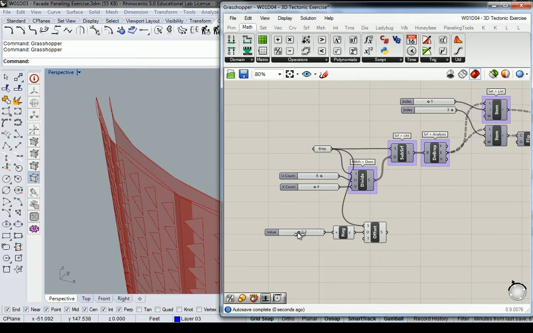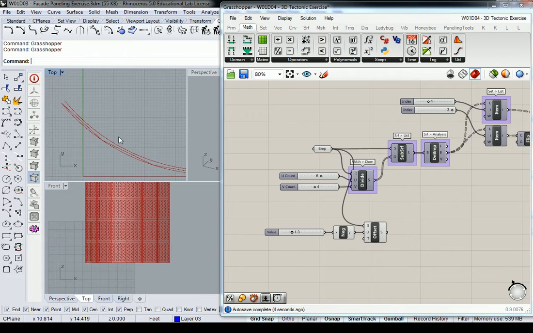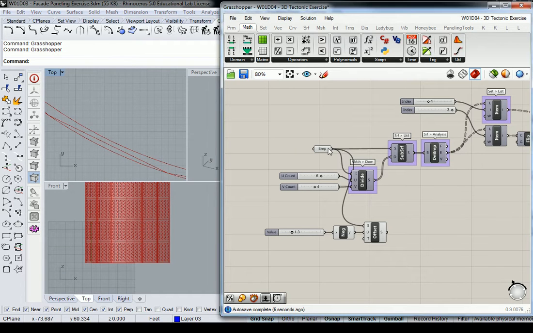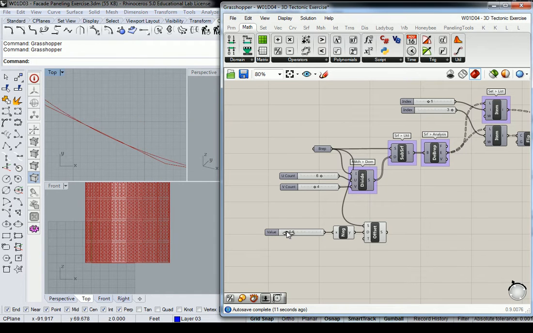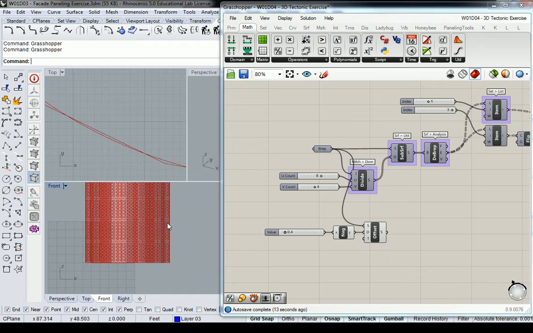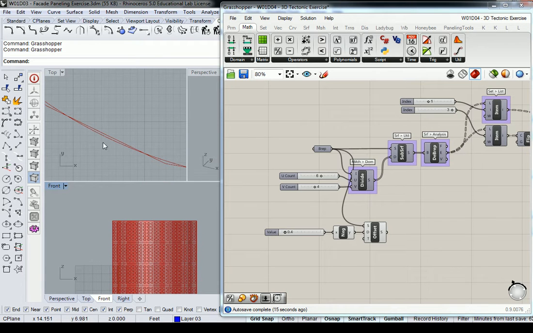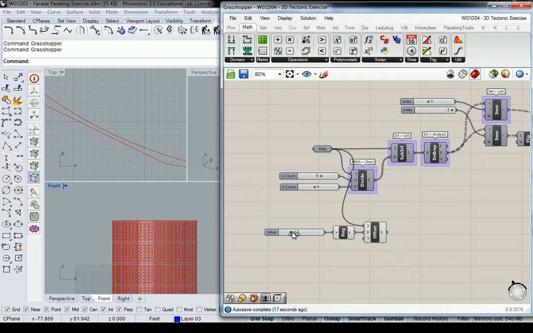Let's also kind of bring it a little closer. You can verify in the top view that it doesn't encroach upon the panel system. So the panel system, like I could bring it all the way up here, and then it's actually, you know, kind of poking through on the curved edge. So just make sure it's just inside.